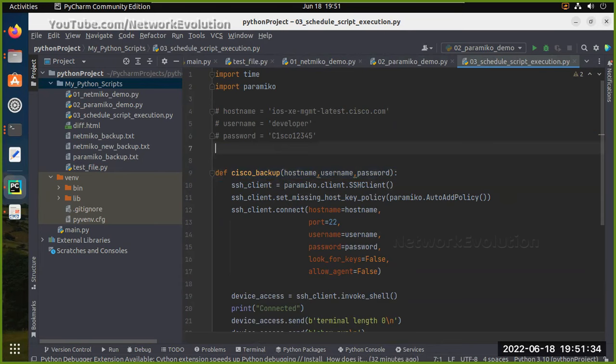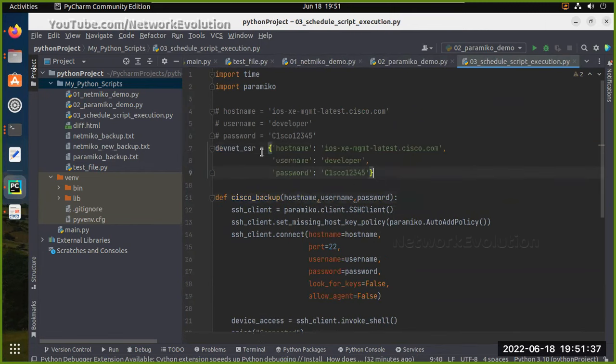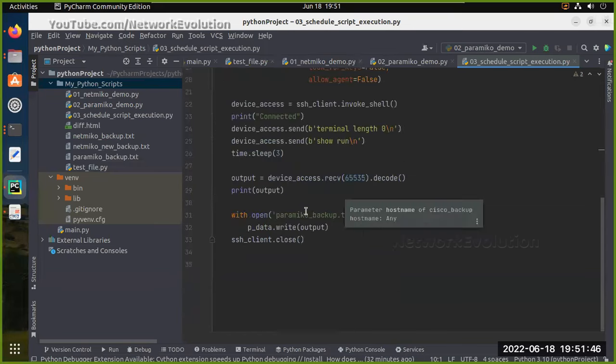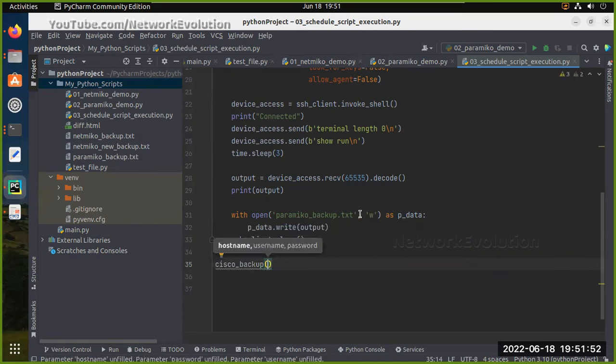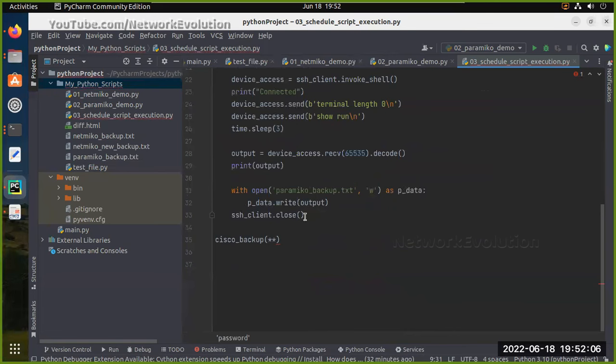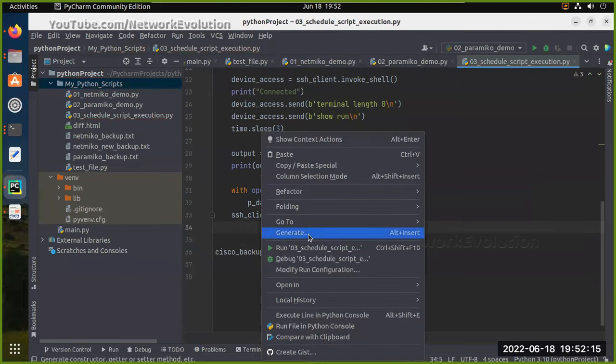I have a dictionary here. Let me just copy and paste it. This is a DevNet CSR dictionary. I just created a manual dictionary here. So if I want to initiate a connection to CSR, I just call backup. And when I'm passing a keyword argument, it is like a dictionary. When I'm passing a dictionary, I can just give the dictionary name. Else I can even manually give all the variables like hostname, comma, username, comma, password. I can give in that way, or I can directly pass the dictionary. So I'll just pass the dictionary here. I'll try running this.